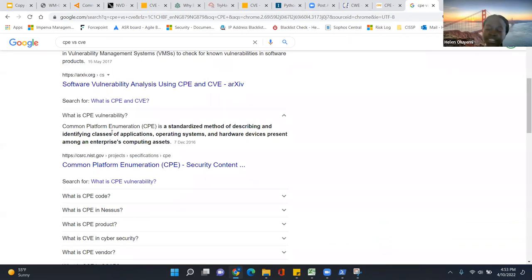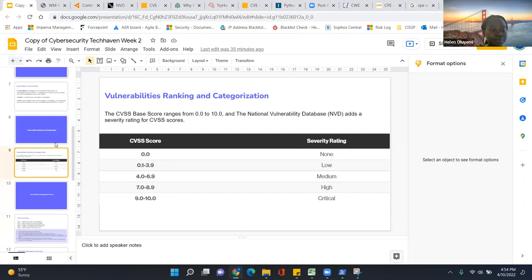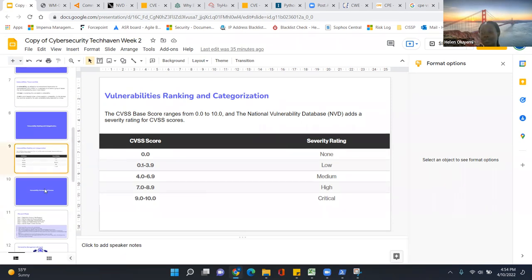But generally, all these vulnerabilities are represented by a particular ID called CVE. And you can rate the vulnerability using the CVSS score, the Common Vulnerability Scoring System. And there is also what we call severity rating. You have none, low, medium, high, and critical. So those are the standardized common terms and scores used for vulnerabilities. Any questions? I don't know if I've been able to explain all this. Any questions before we move to the next slide?